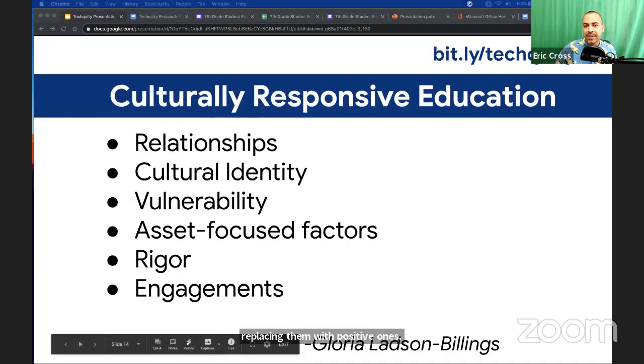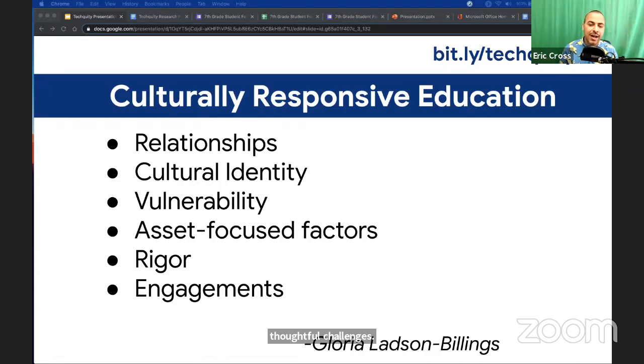Now, Gloria Ladson-Billings had six pillars of culturally responsive teaching. I'm only going to focus on two for today. The first is relationships, and the second is rigor. Because we can talk for a long time about all six, but these tools are going to be designed to focus on these two areas, relationships and rigor.